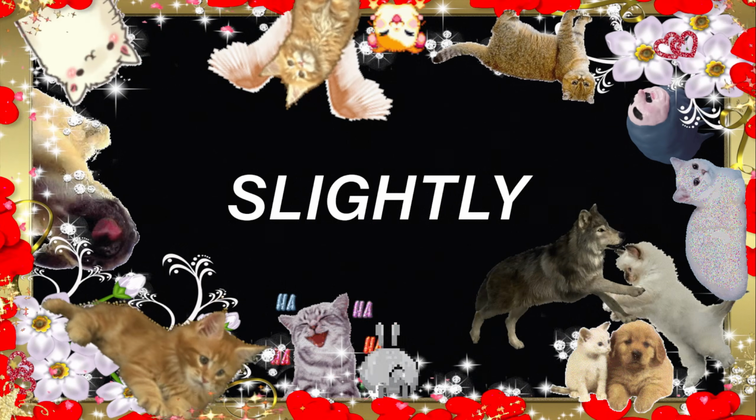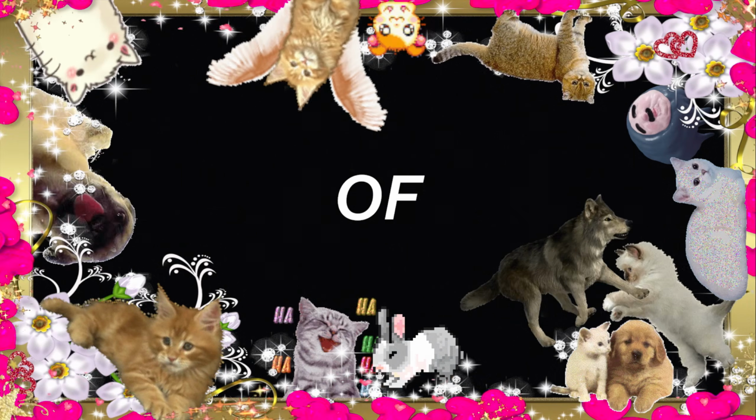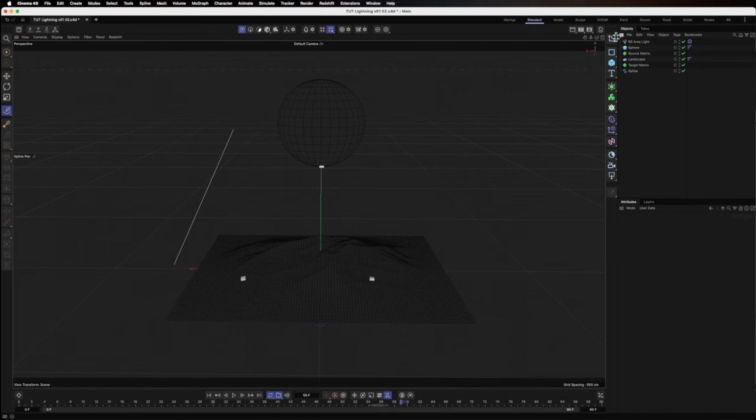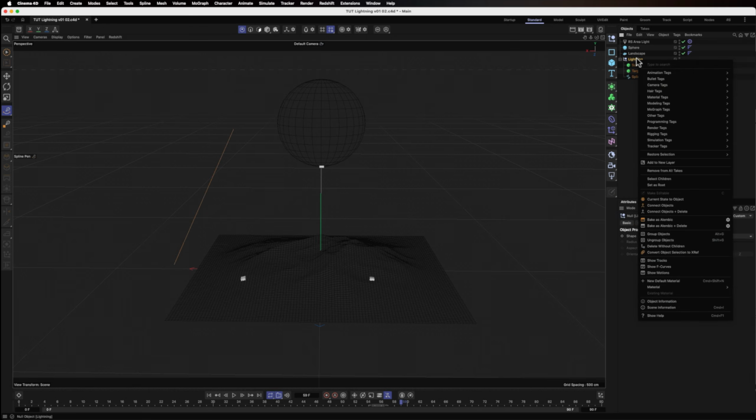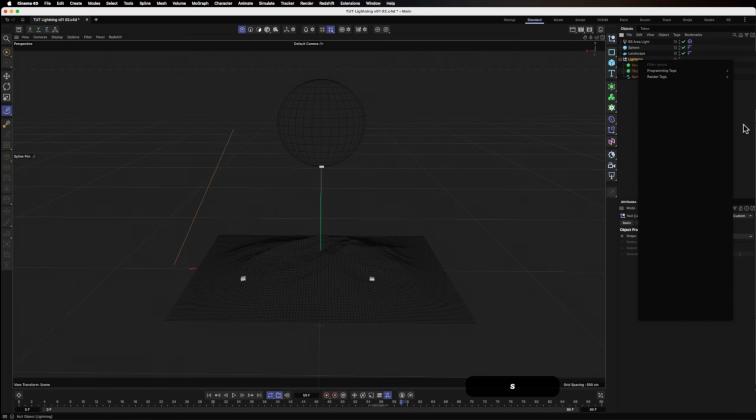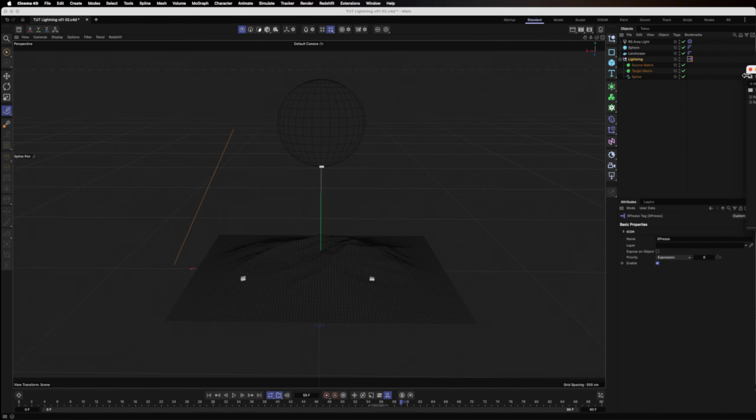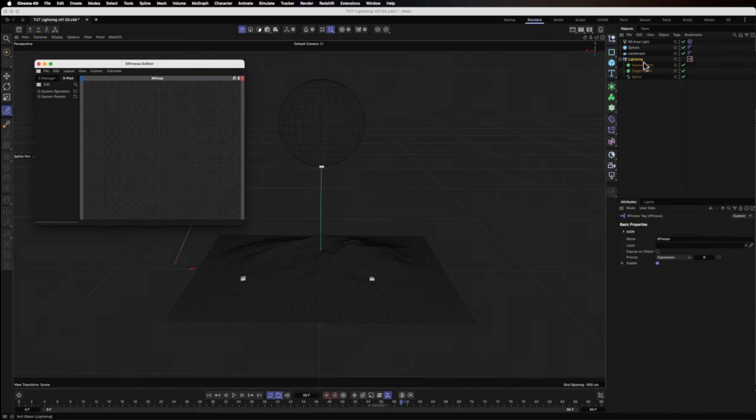You do not need to be afraid, because this is Xpresso for people who are slightly uncomfortable at the thought of using Xpresso. First of all, let's get neat and tidy. Make a null object, call it, well, lightning, I suppose, and put the lightning stuff in there. I'm going to leave the landscape and sphere outside of it. Then I will make an Xpresso tag under programming tags. There he is. And I will drag in source matrix, target matrix, and the spline.